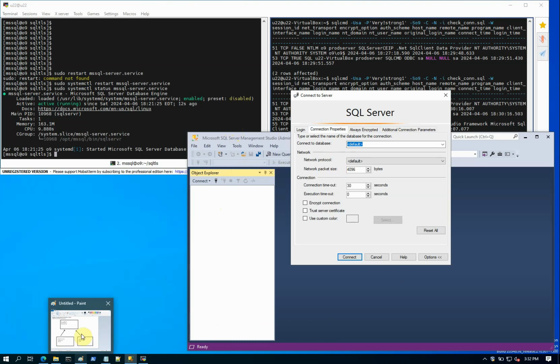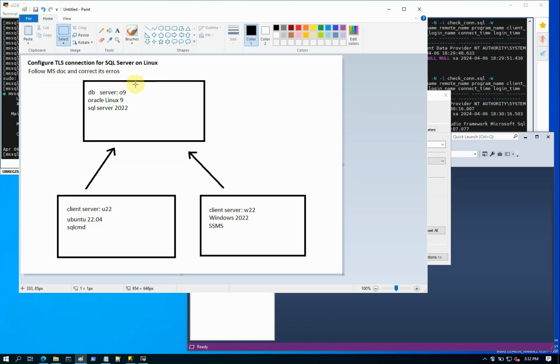Okay, so a quick summary of what we did: we set up the TLS connection on a SQL Server on Linux. After that, we did a test from the Linux client. Successful. It is encrypted. I think that is because by default, SQL CMD initiates the encrypted connection. That is why it is always true. However, when we use SSMS, we have the option to either initiate encryption or not. So we can connect both ways.